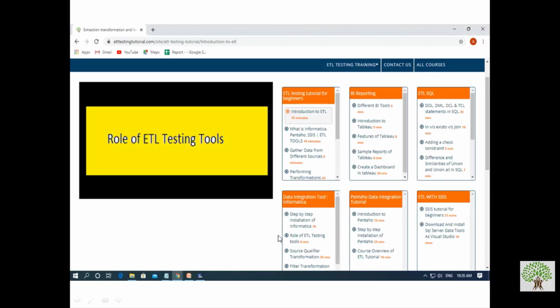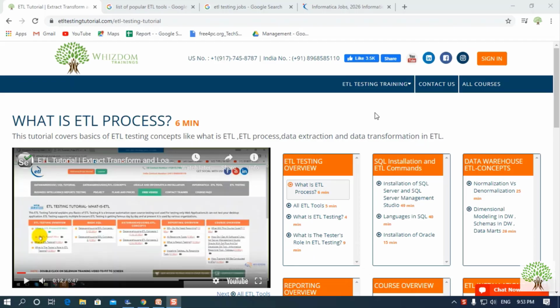Today we are going to cover the role of ETL testing tools, which is under the section Data Integration Tool Informatica.